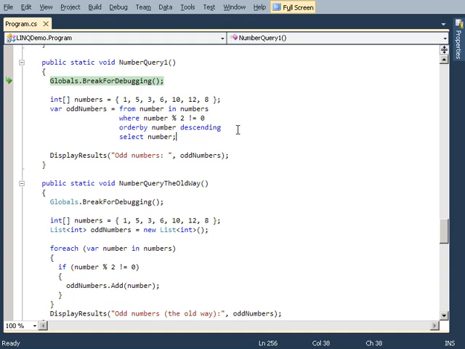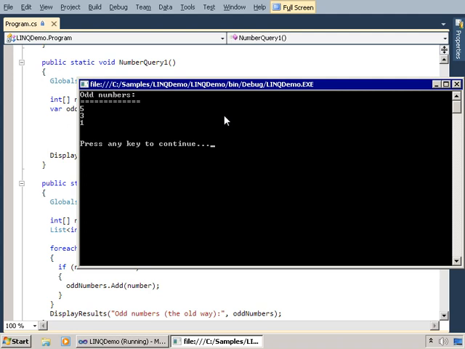And of course, this query does exactly what you'd expect. It says, okay, for each number, let's calculate is the number modulus 2 not equal to 0. If it is, we'll include it in the output of the array. We'll then order by the output descending and select each number in turn. And we can do that. And you'll see we get only the odd numbers in descending order.